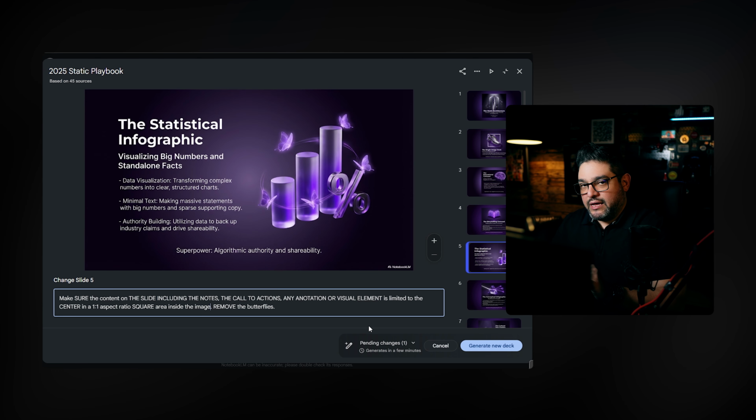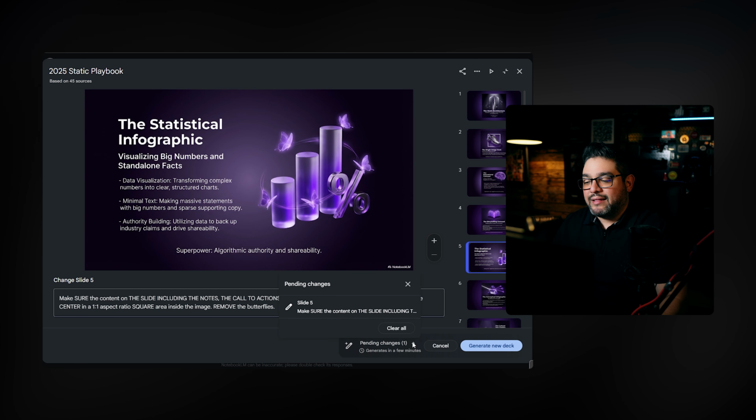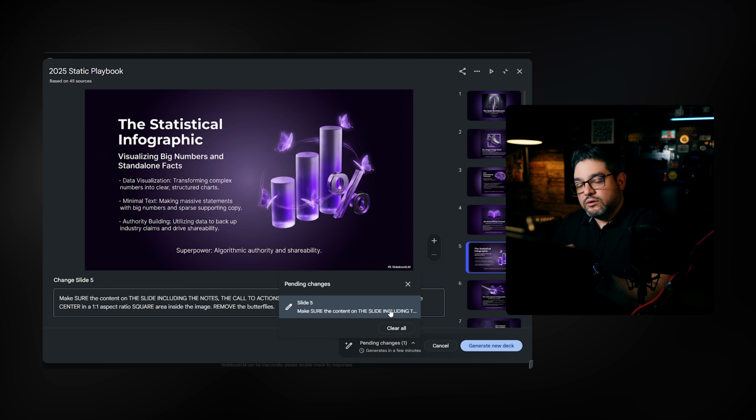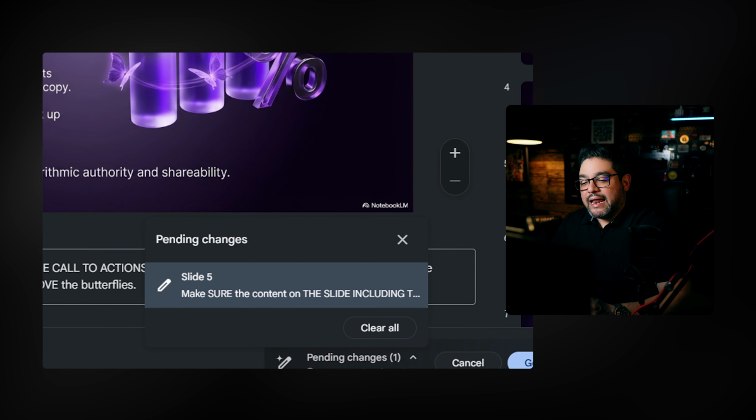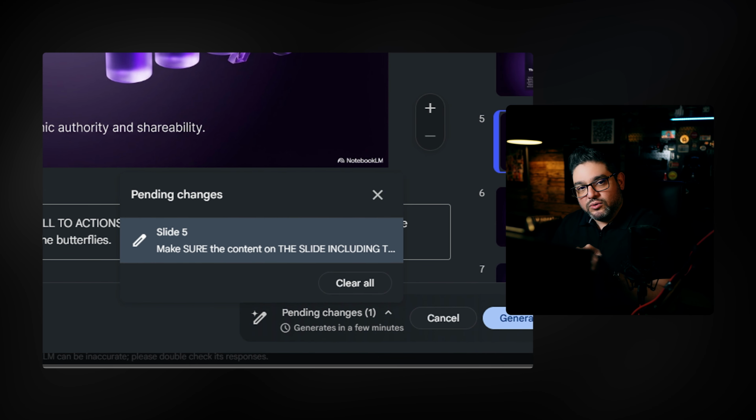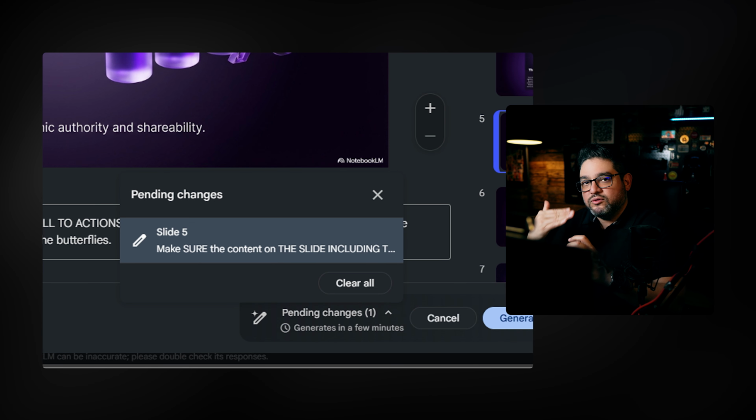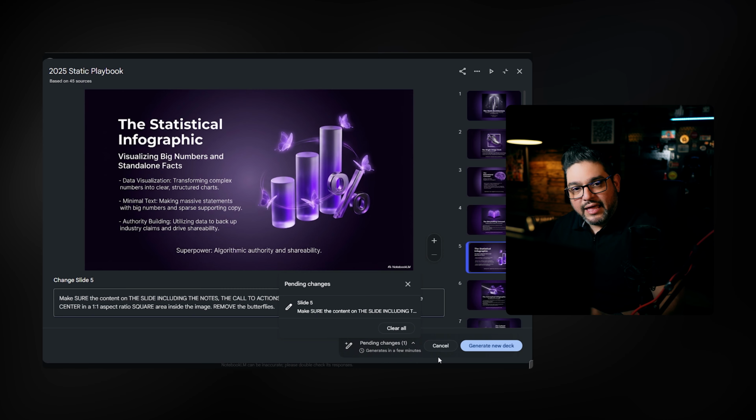As you can see here, this is kind of important. You're going to be seeing something that says pending changes. And he's going to show you which slide you are making the change to. So when you go ahead and revise different slides, he's going to create a new deck, but is only going to change the slide that you commented on. This is super cool because it actually saves a lot of time not generating the entire deck again.